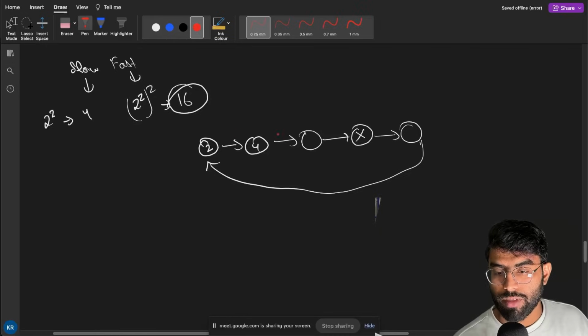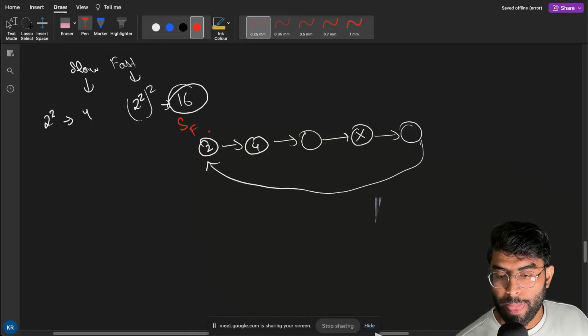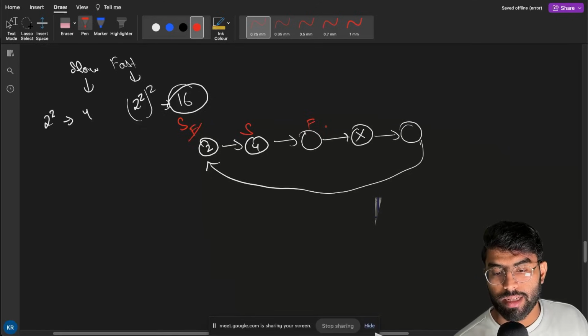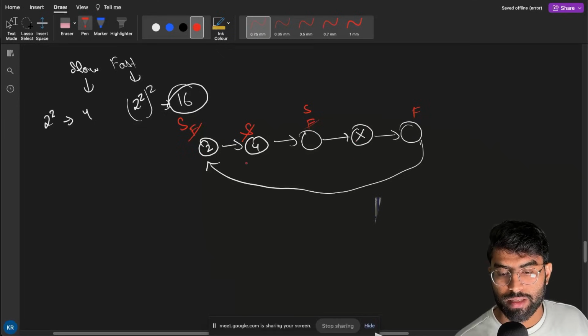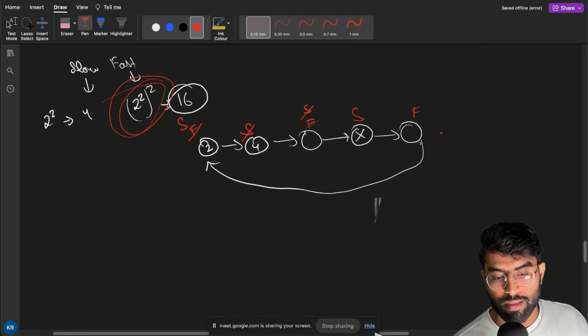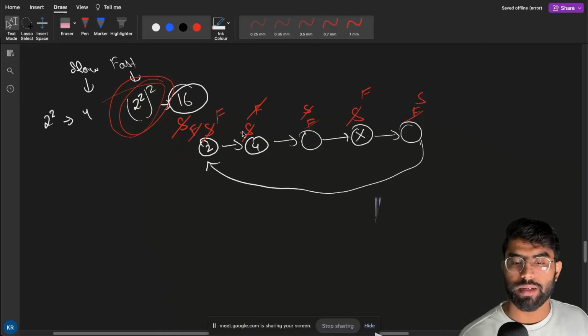Using slow and fast pointer, how can we solve this? Initially they both will be at 2, right? Now slow will move by one step, and fast will be here. In the next step, slow will be here and fast will be here. It's calculating the square of the square for the fast pointer. After that, slow will come here, fast will come here, and after that slow will come here and fast will come here, right? So this is the case.